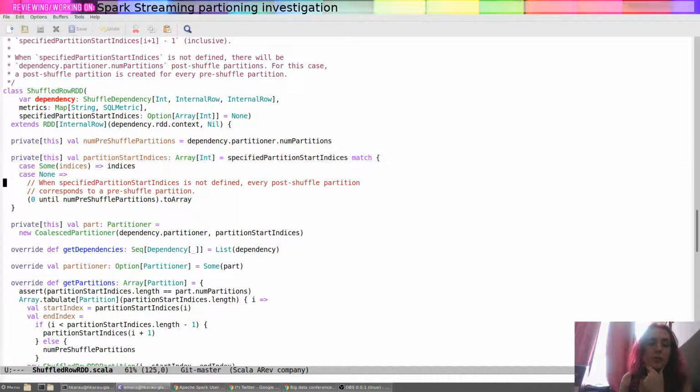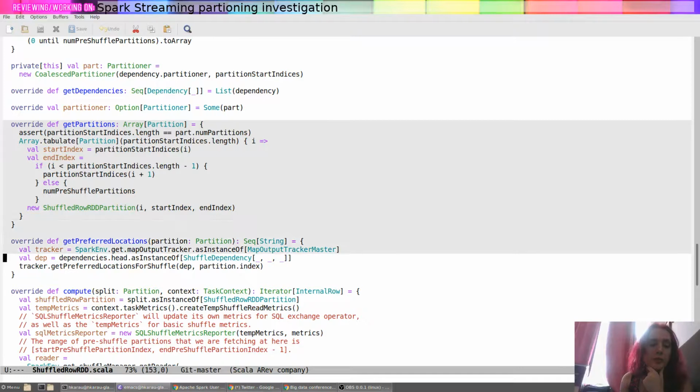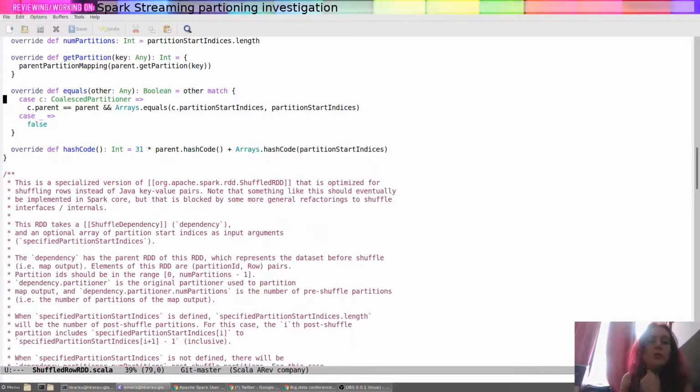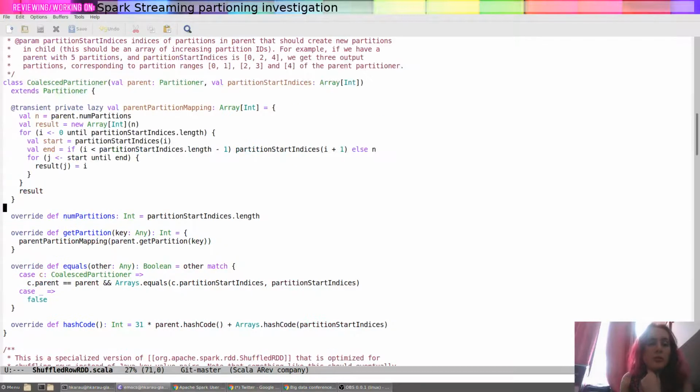Partition start indices. This is our partitioner. Our dependencies is just our input. Our partitioner is some for this, yeah. And this is getPartitions. It's okay. So the coalesce partitioner that we use, partition mapping. Right. So let's look. Partition start indices, indices of the partitions in the parent.